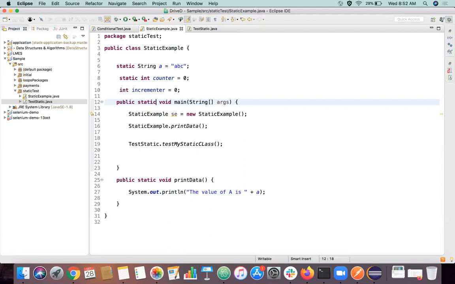Yes, exactly. So the main method should not depend upon any object, right? That's the whole point of how the program will execute. The program will not go and create an object and then call the main method, right? So the main method should always be static because it should not be accessed through any object. It should be accessed directly through the class that is executing it, right?